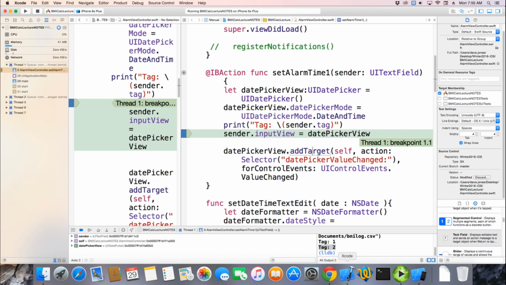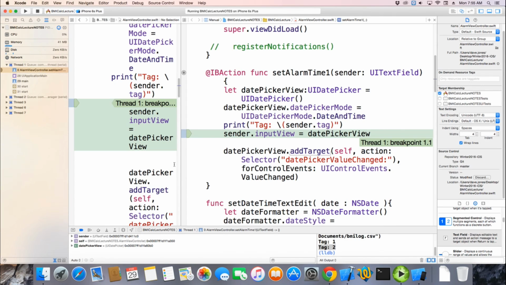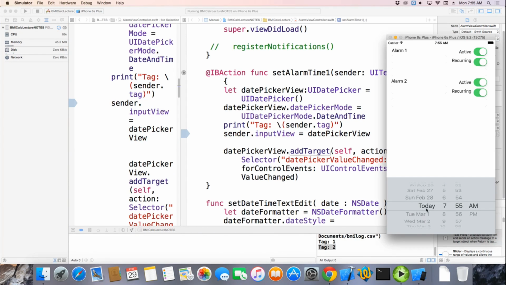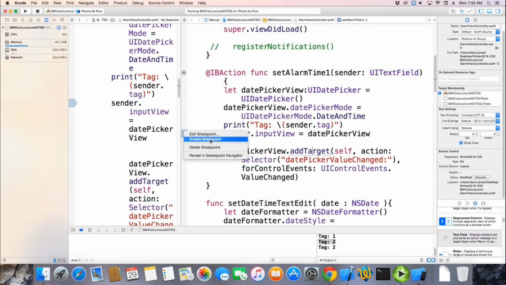Because right now, if I set this alarm, I've got to continue, I guess. Let's undo that and continue and choose a date. It sets the original text field up here, even though I'm checking this one. It sets the original one up here. So we need to change that to make use of the tag.